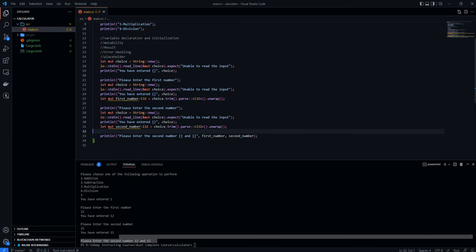So it means that we have entered our values and parsed them correctly. Now what we need to do is to actually perform the operations on these two numbers.